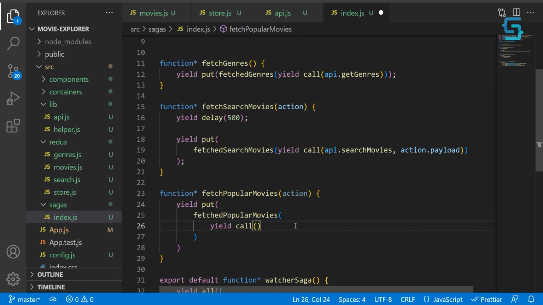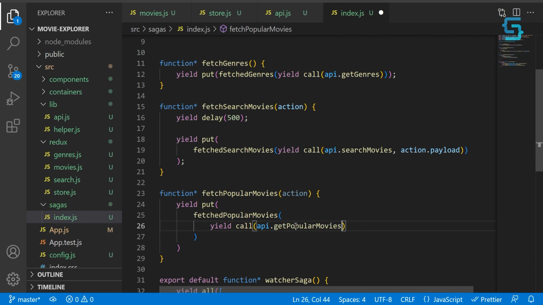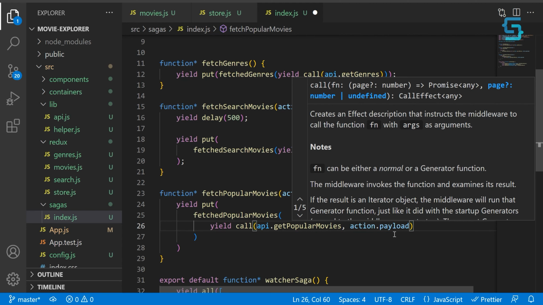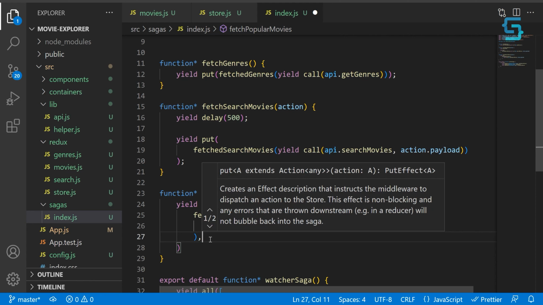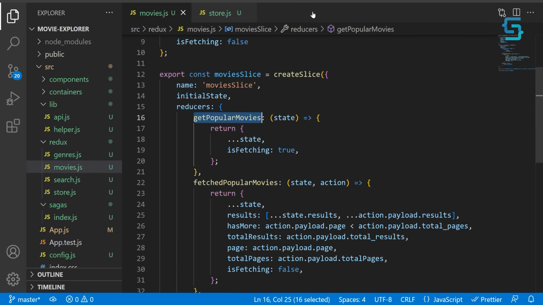fetch popular movies. So the first argument is the actual request, so api.getPopularMovies. So this is the method that we just created in the API file here, and the second one is the action.payload. So this is the actual page that we're sending from the popular movies page, but we haven't created that yet. We will do it in a bit, and that's it. So let's just close. Semicolon.